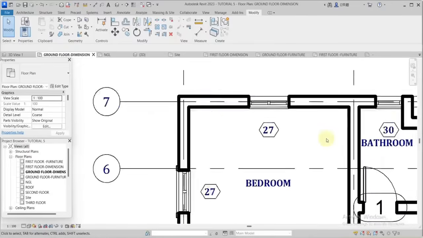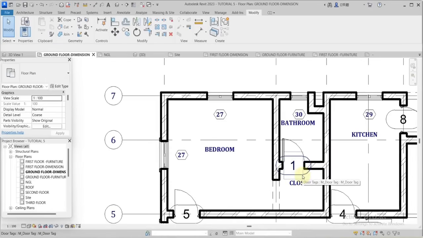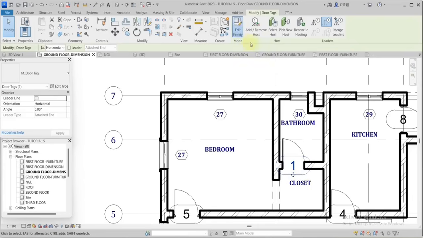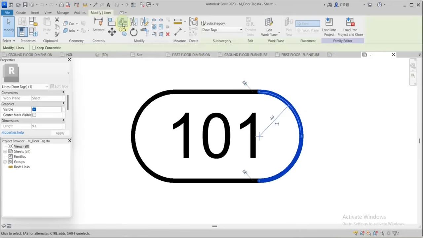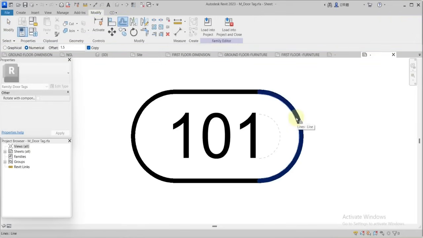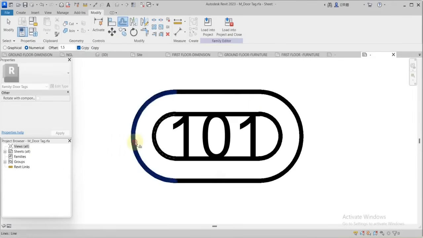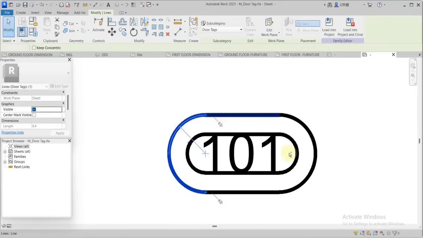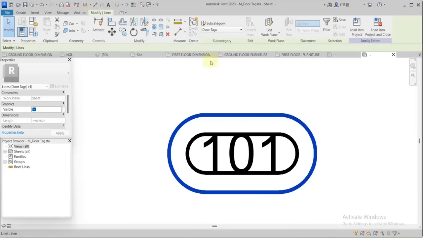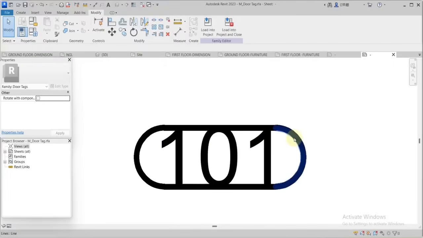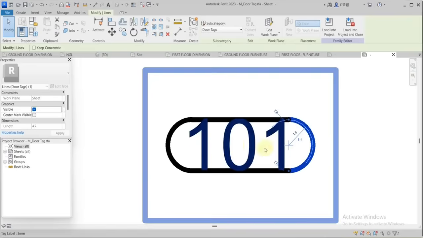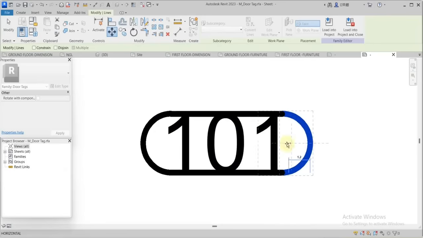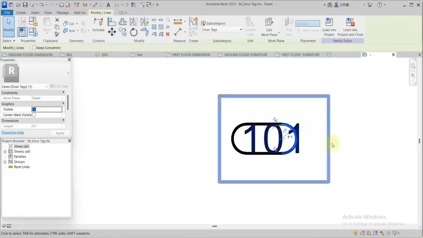Override existing parameters. For the door tags, you can still do the same thing. Select it, edit family, use the offset tool and offset it. Then let's delete these other lines. Delete it. Here you can still adjust the width. Let's adjust it a bit.